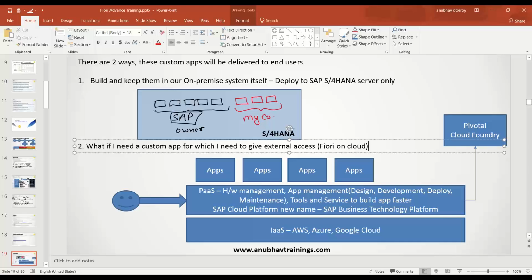This is a little bit more technical for those who come from a Basis or security background, but it's good learning which you can pick up in my current training also. Is everybody clear? These are the two ways you can ship your application to the end users. One is directly putting it in S/4HANA, and the second is you can put it on BTP. BTP is SAP Business Technology Platform. It's the new name of SAP Cloud Platform, a platform as a service where you can put your apps.